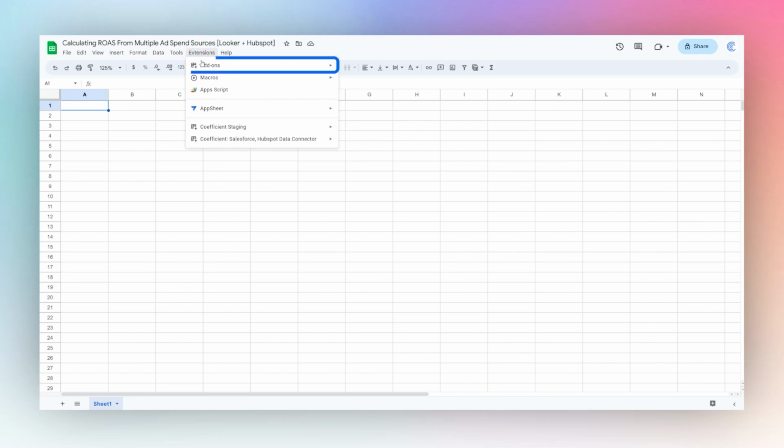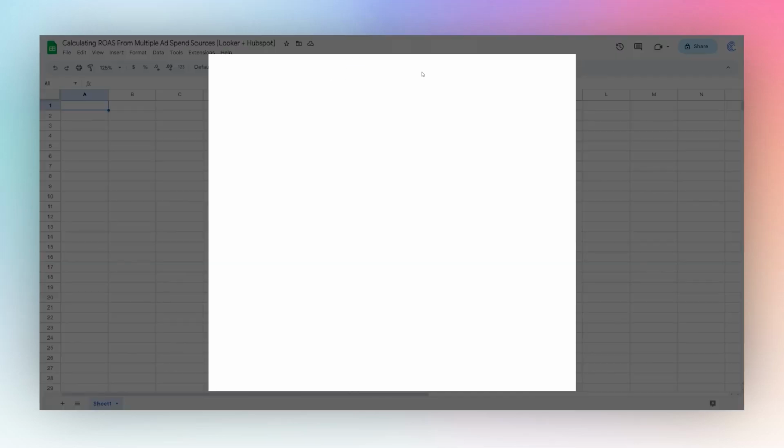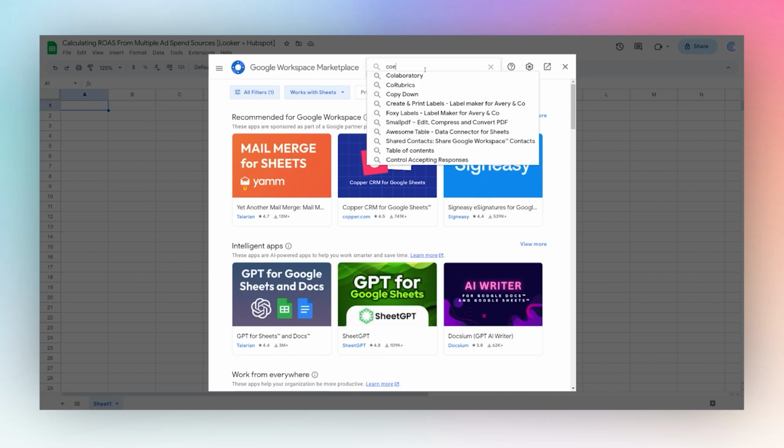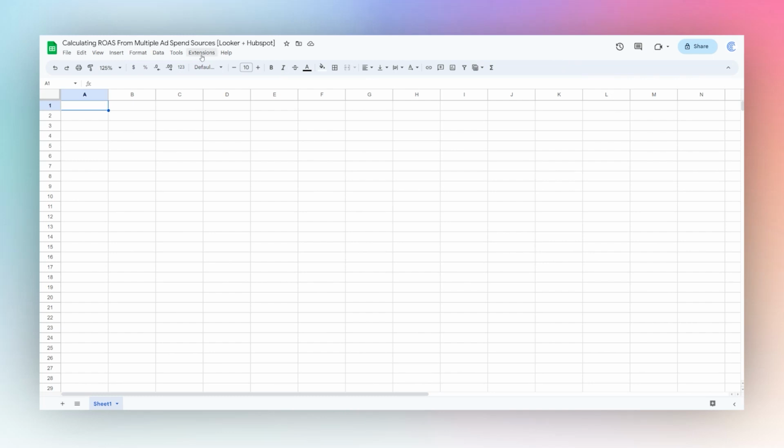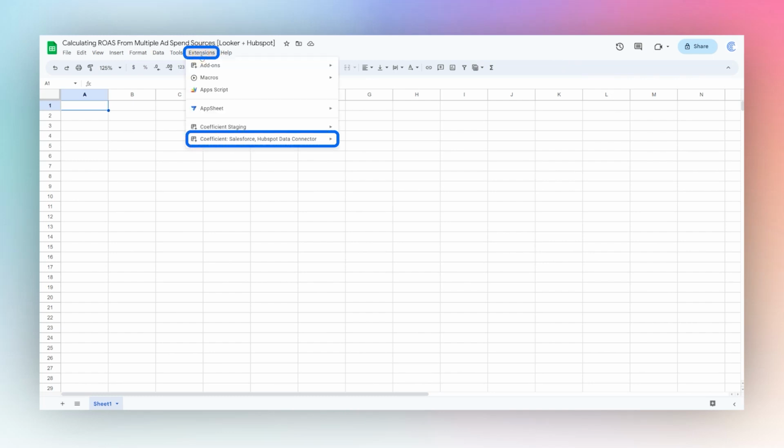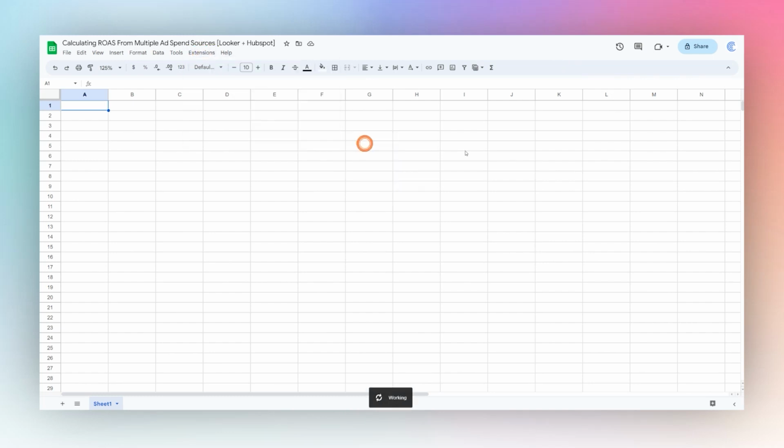If you do not have Coefficient, go to Extensions, Add-ons, Get Add-ons, and then search for Coefficient in the add-on store. Once you have it installed, then you can proceed with the rest of this. So we're going to go ahead and open up Coefficient: Extensions, Coefficient, and Launch.